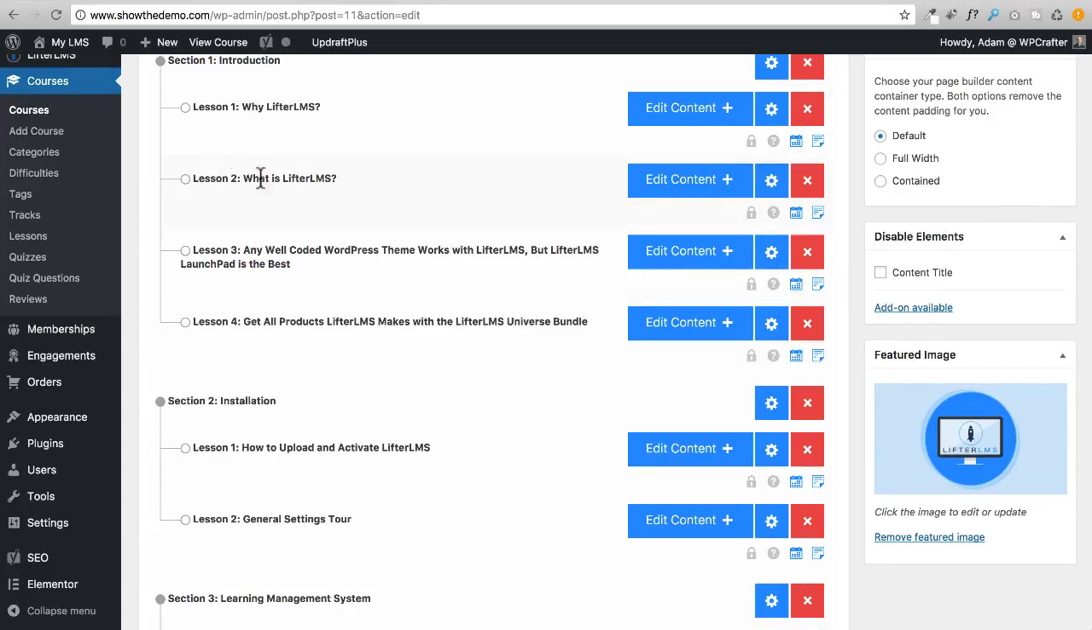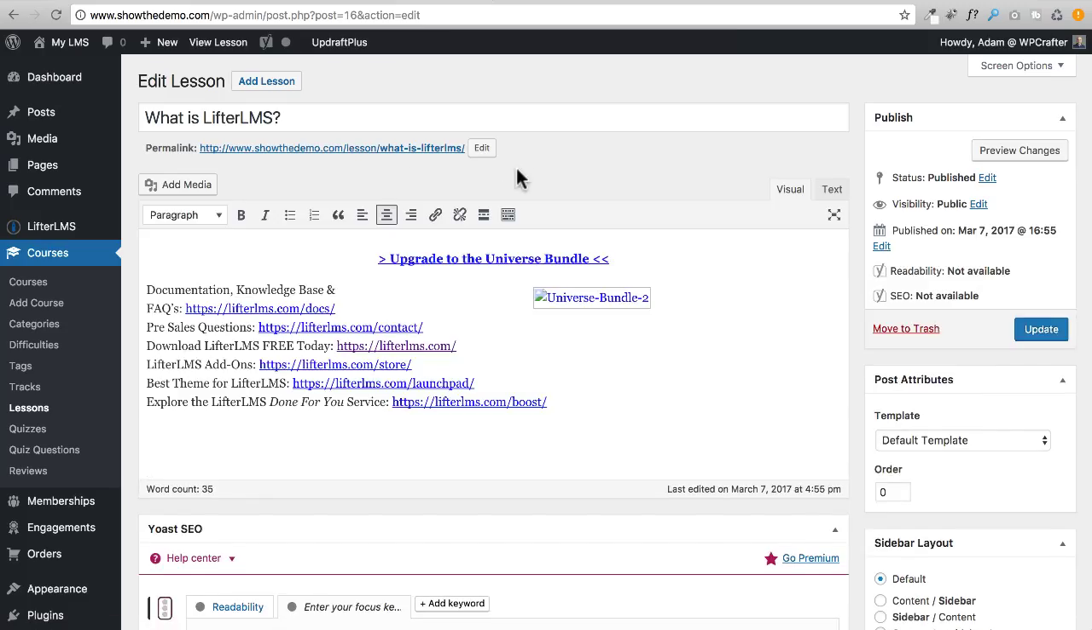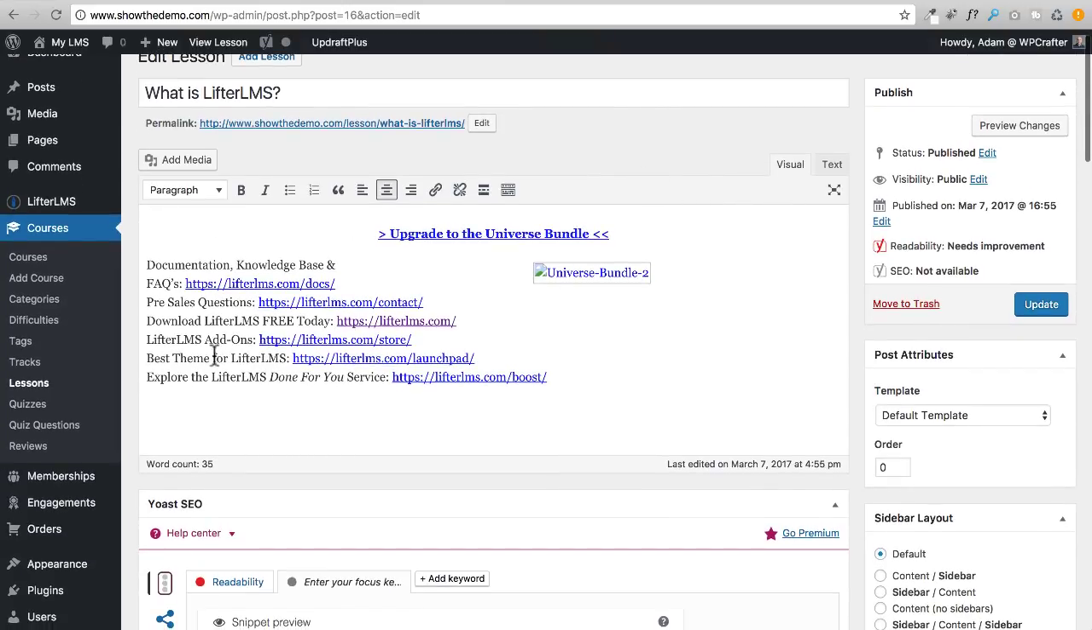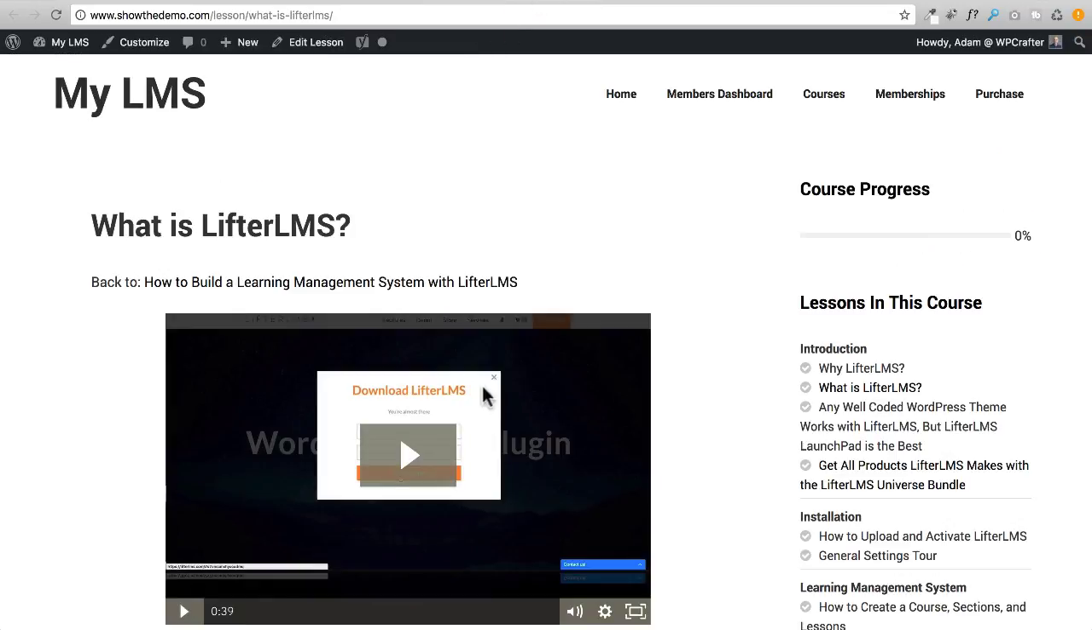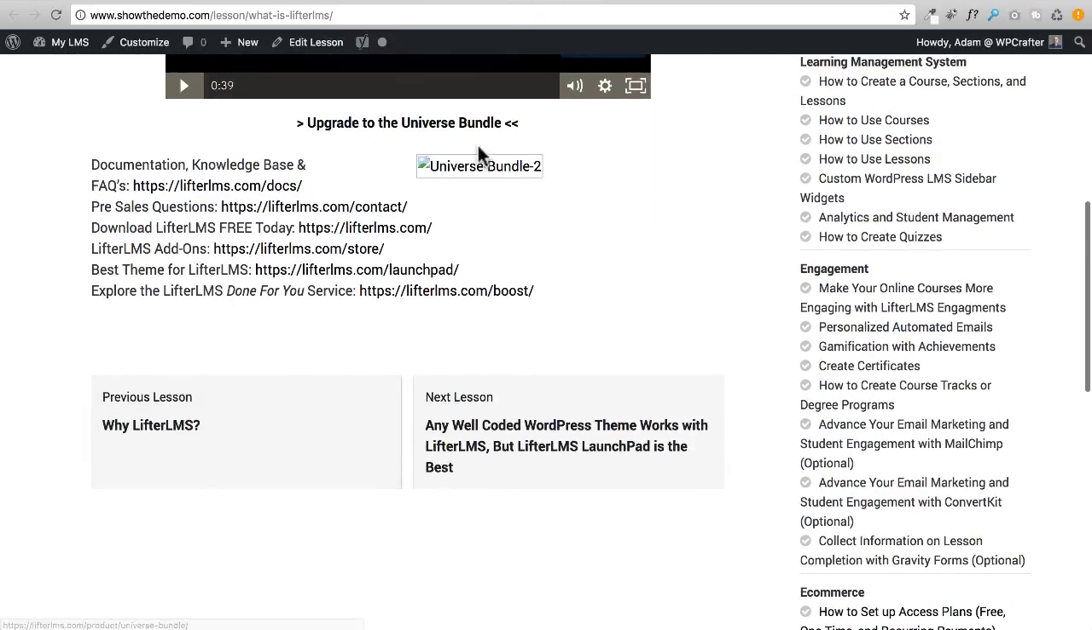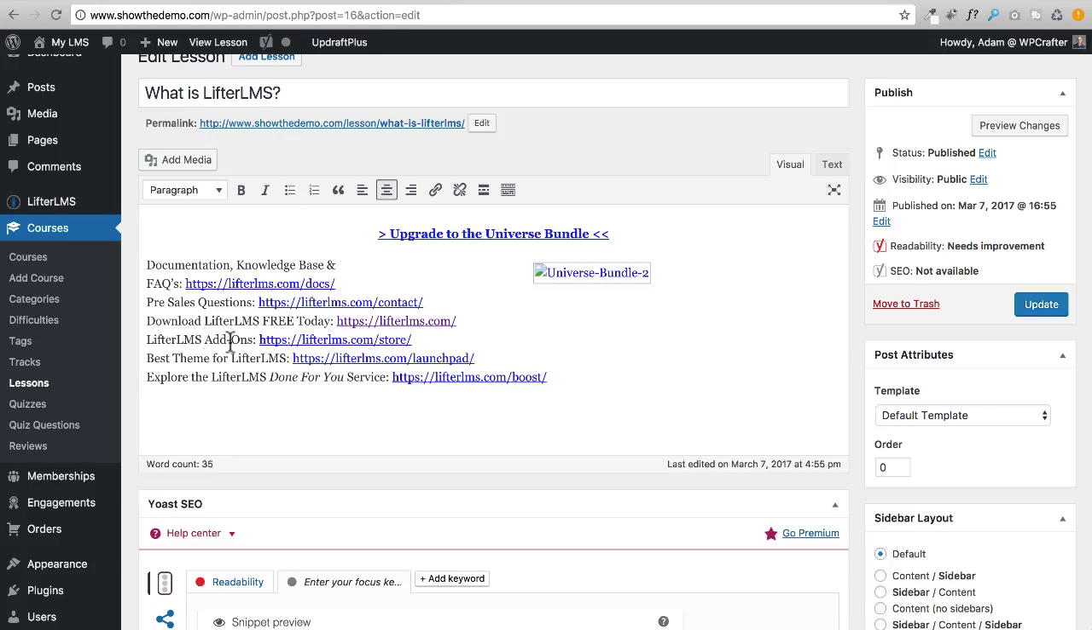I'll look at these settings specifically for this lesson right here. All I have to do is click on edit content, and now it's going to take me right on into it. So here's your standard content that you're going to put in. So you see it's here, and you can see when you scroll down, it's right there as well. So that's going to be your content area.